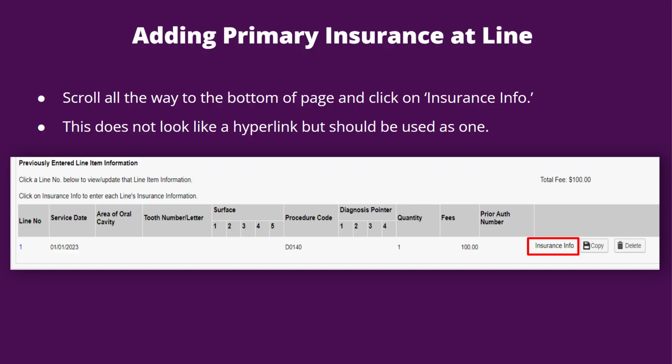Okay. After all claim information is added, scroll to the bottom of the page to add the line level primary insurance. Click on the insurance info text. This does not look like a hyperlink, but should be used as one. Typically, a hyperlink would be in blue, but this does not have the blue, and that's why some providers are getting a little bit confused. But if you do click on it, it will bring you to where you need to go. Provided is an image of the previously entered line item information with the insurance info boxed in red.